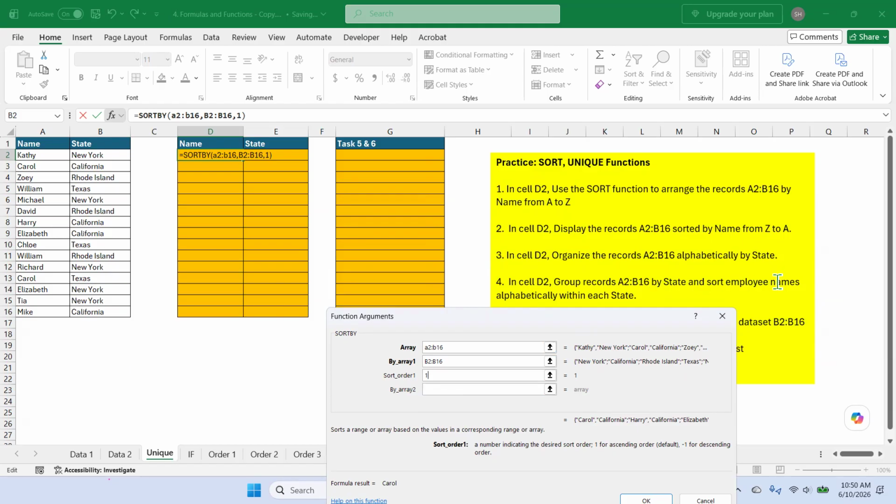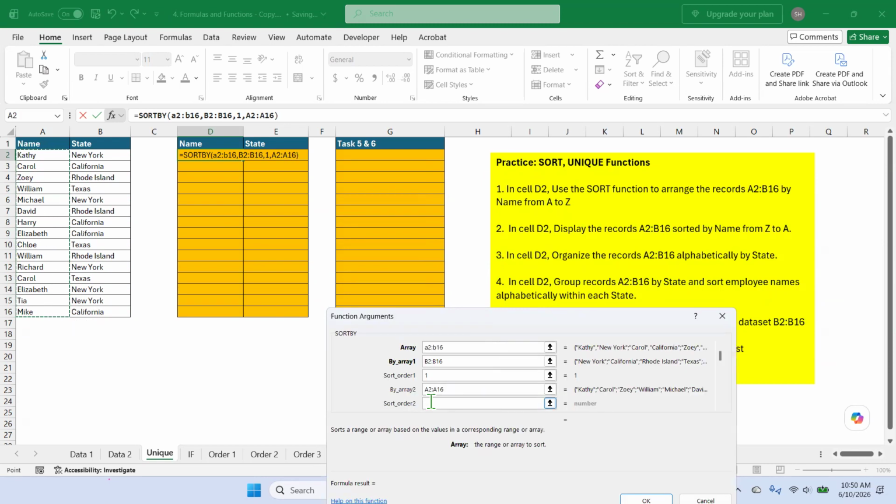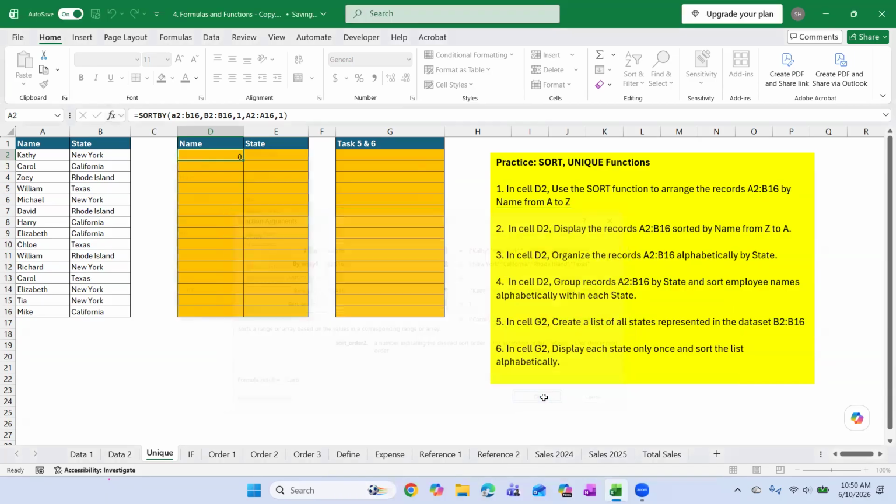Then you want to sort by Name. So select this one, you select name, 2 to 16. What is the sort order here also? One, alphabetically one. So type 1 and then click OK.